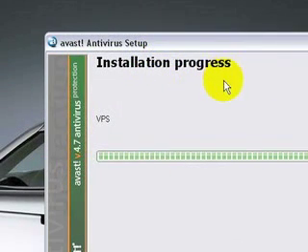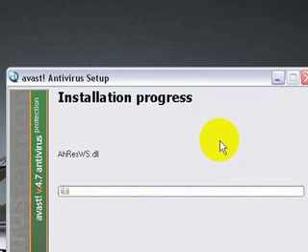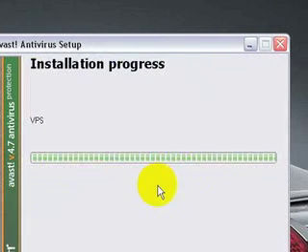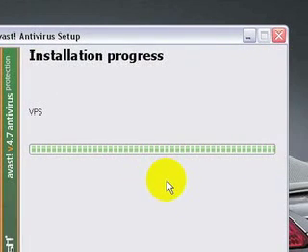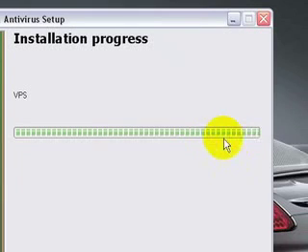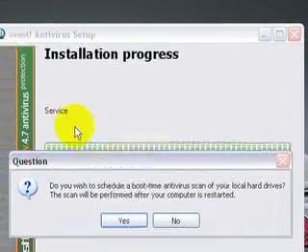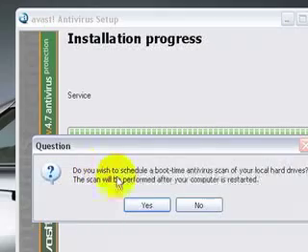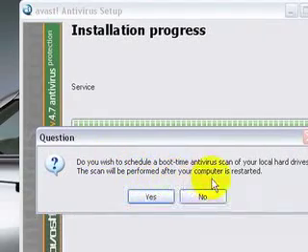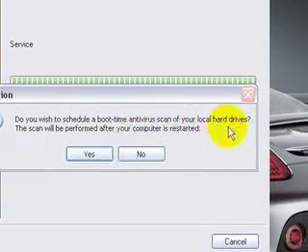Installation in progress. I've had many times where, as I said before, this has caught things that McAfee hasn't, that Norton hasn't. It's not to say that those aren't good programs, but it's been my experience that this has caught other stuff. So it says, do you wish to schedule a boot time antivirus scan on your local hard drive?